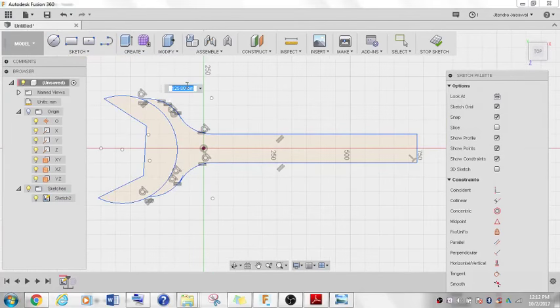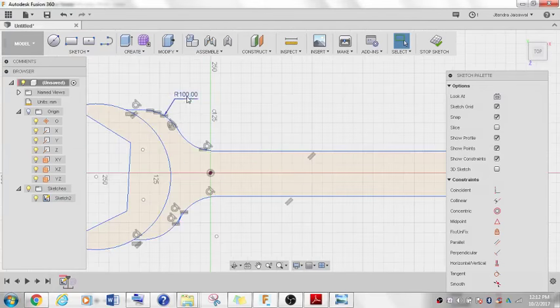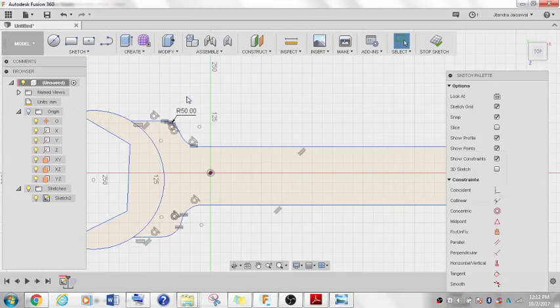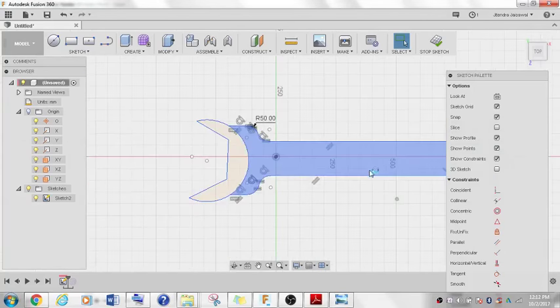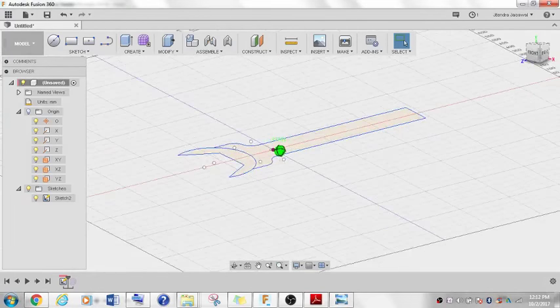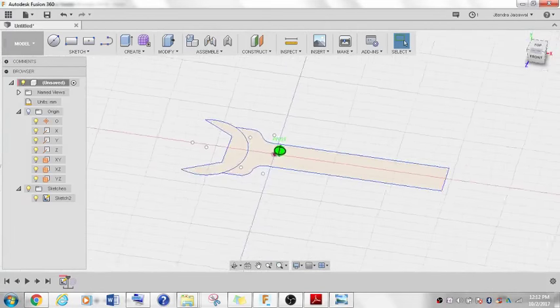I want to change this dimension to 100 or 50. Yeah, this is right. So this is the sketch that we have created. You can see we have created this sketch in this plane.